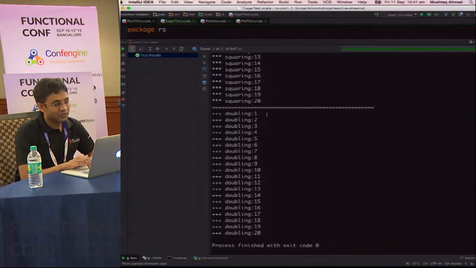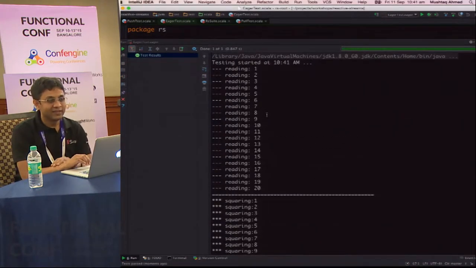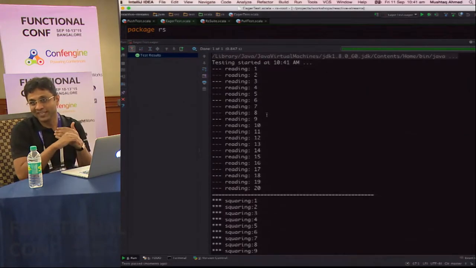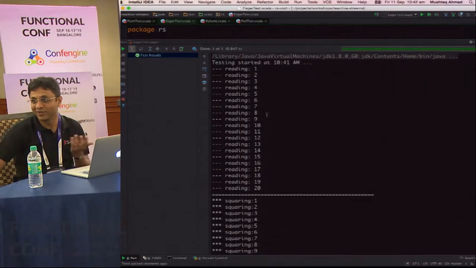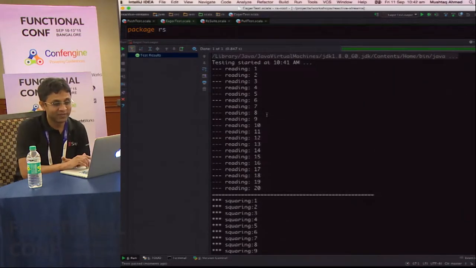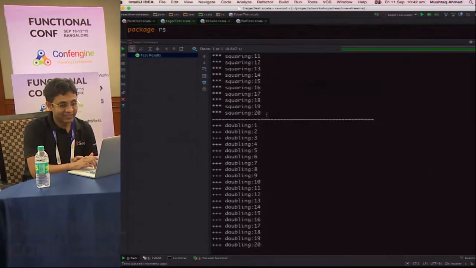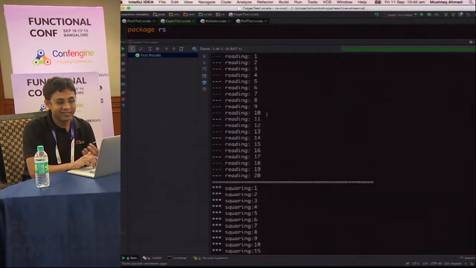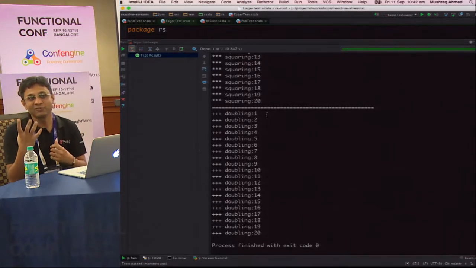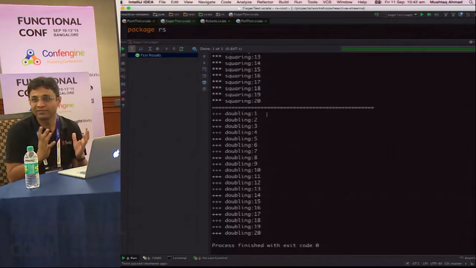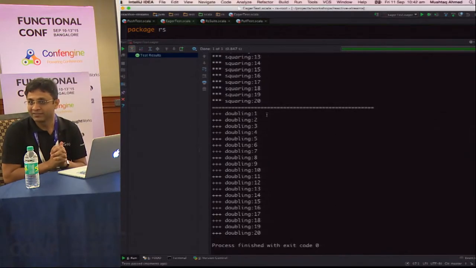Okay, so what you see here is, it first goes and reads all the 20 because they're in memory. When you say map square, it doesn't know that eventually you're going to take only 2 or only 5. It has to go do the job. Then it does the same for squaring. It reads all, it squares all, and it doubles all. And then in your program, you actually wanted to just take 5 from one and take 10 from the other, but that short circuiting will not happen.